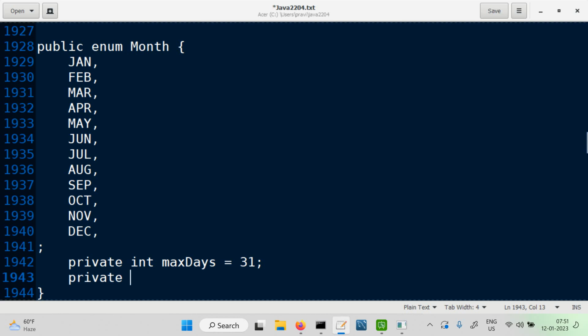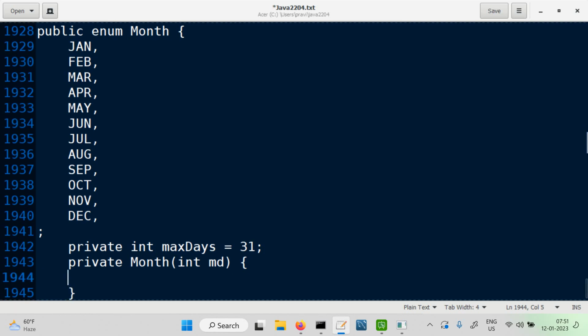So have a private constructor, even if I don't use the keyword private. This is a constructor, no return type mentioned. And then it takes a parameter, the maximum number of days it has. And we can say this dot max days is equal to that. That's a constructor.